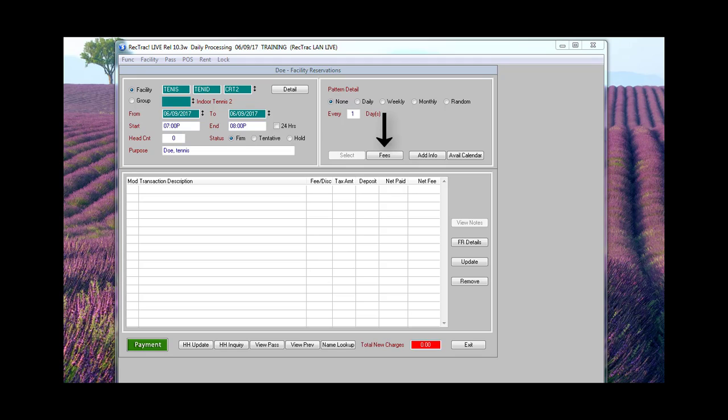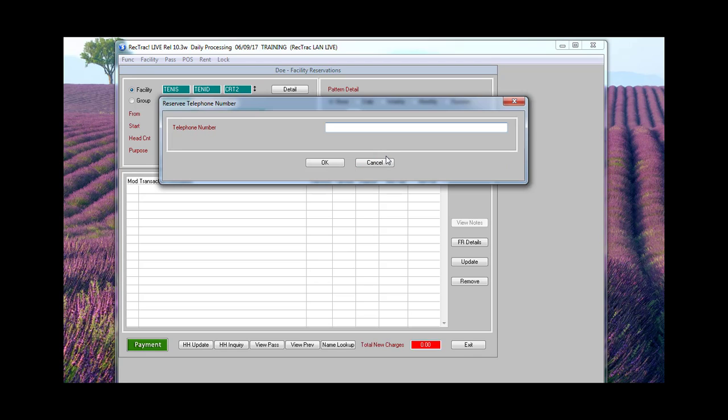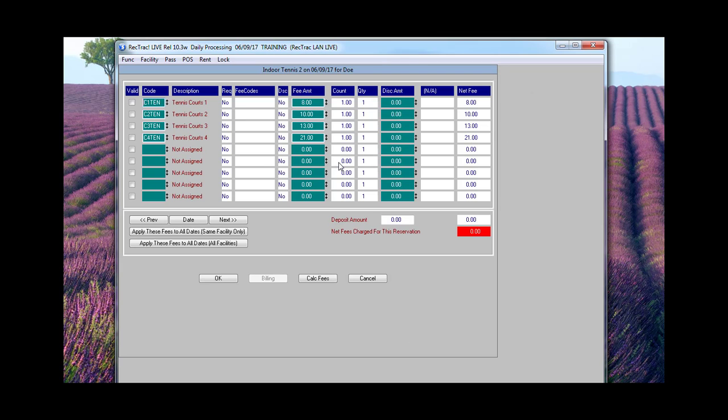Now click Fees on the right-hand side of the screen. Enter the participant's phone number and click OK. That was the last step that requires information from the participant. If they are calling on the phone, you may hang up at this point. We still aren't done with our portion of the transaction.